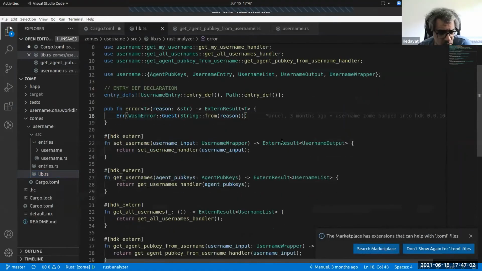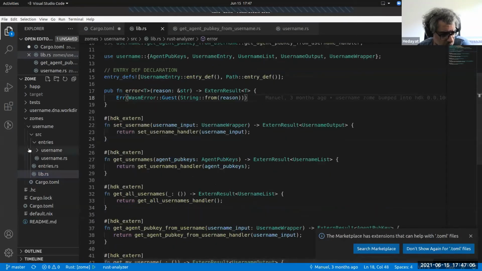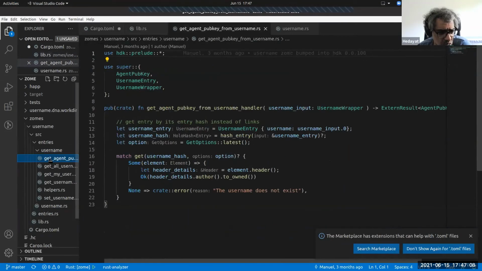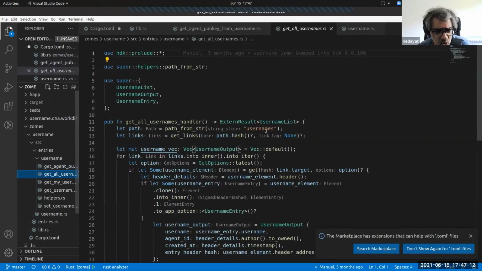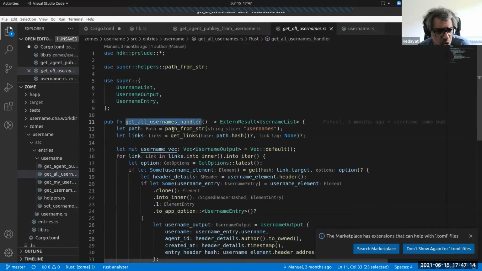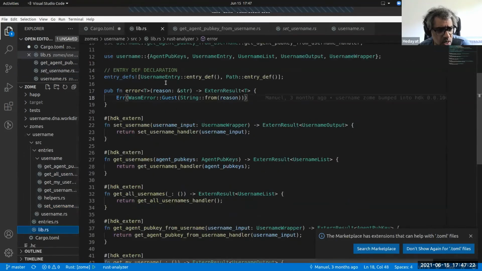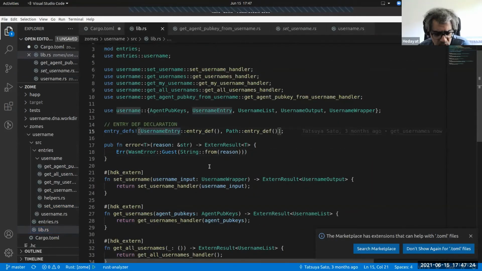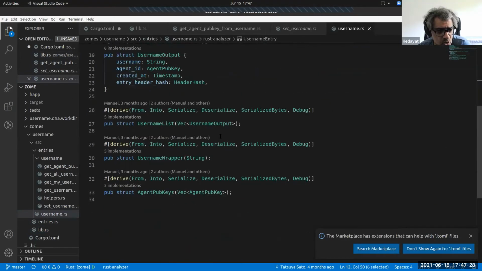So I'm gonna take a look at, is there anything remaining? Nothing special. If you would like to review the username, it is the handler, it is the way of using it. So all user handler and the username, it means, let me go to lib here. It is the entry definition, yeah. It is the public entry.